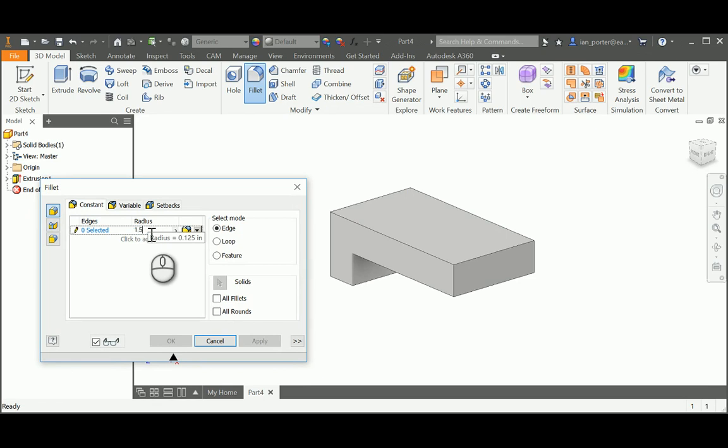Now I can go ahead and select my edges, and I'm going to select this vertical edge that you see right here turning red. And then I'm going to select the opposite side that's turning red right now. And you'll see that I have created this round on the end of my extruded piece. I'm going to say OK.